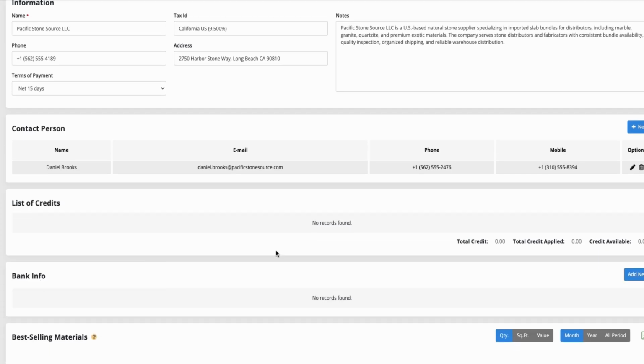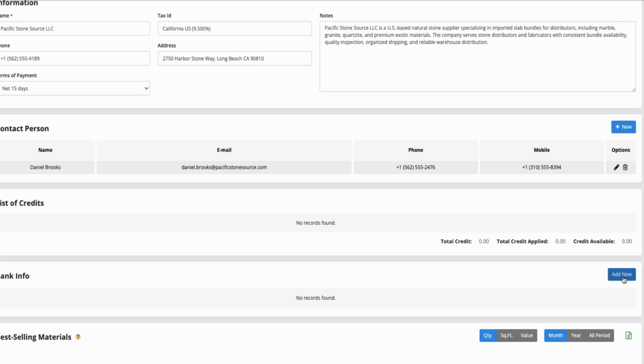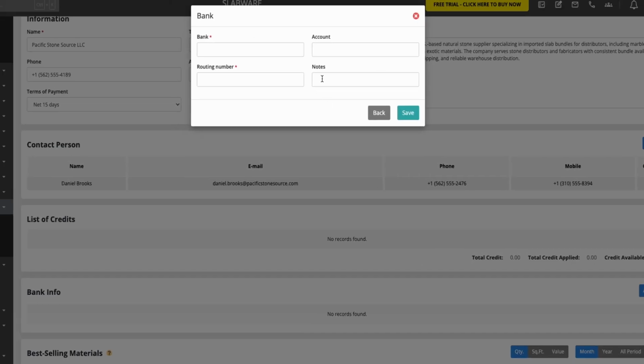In the Bank Info section, you can add the supplier's bank account information. Click Add New. Enter the bank name, account number, routing number, and if needed, add a note in the Notes field, then click Save.